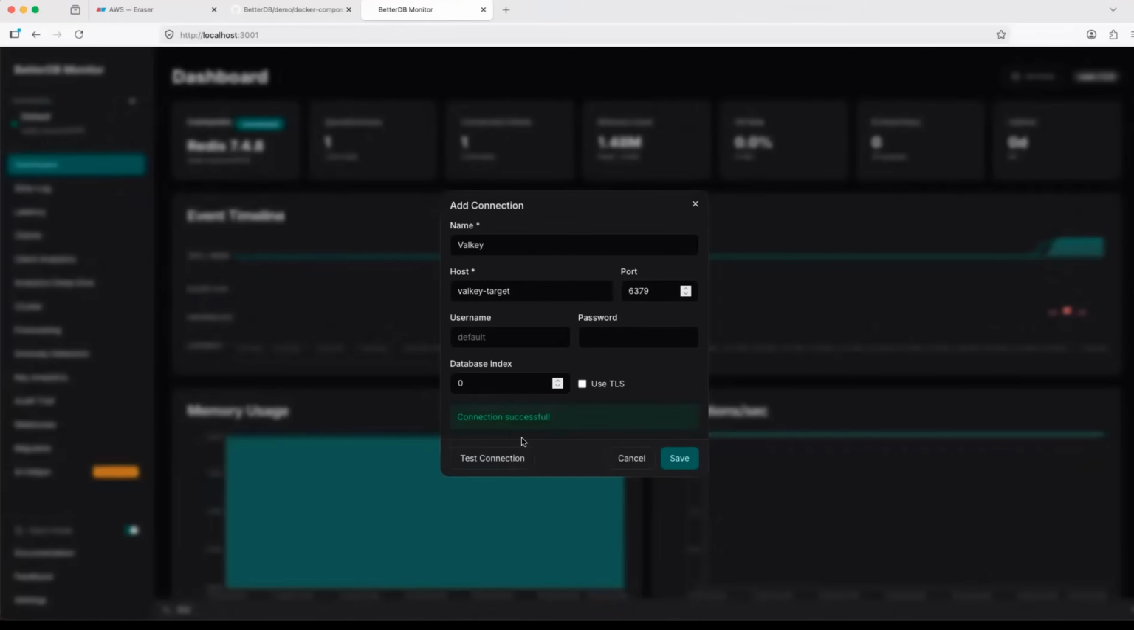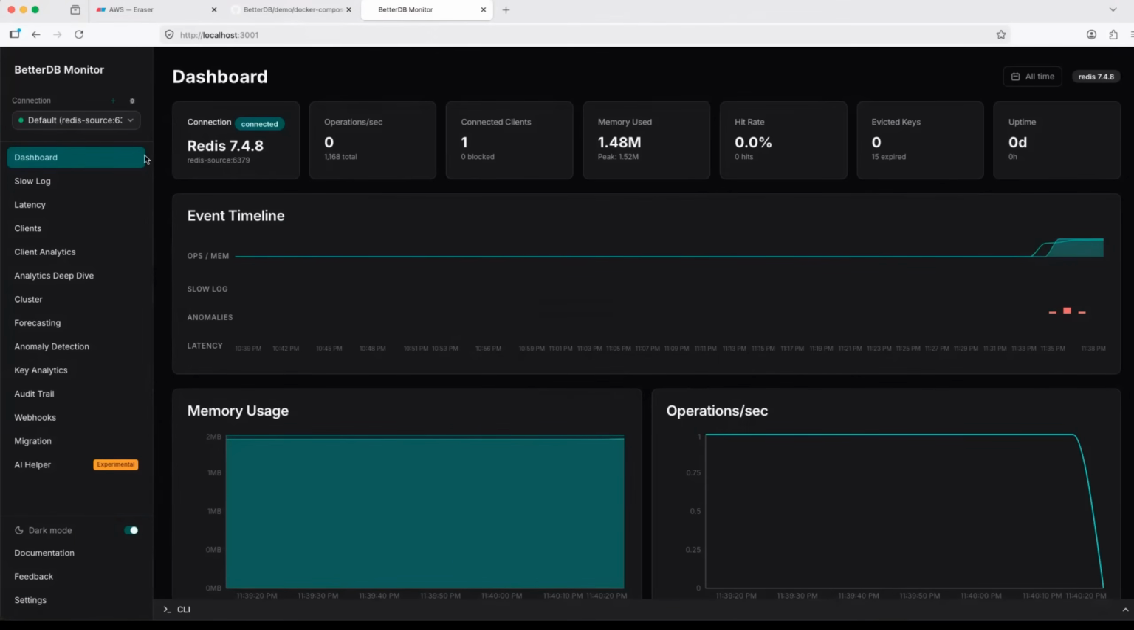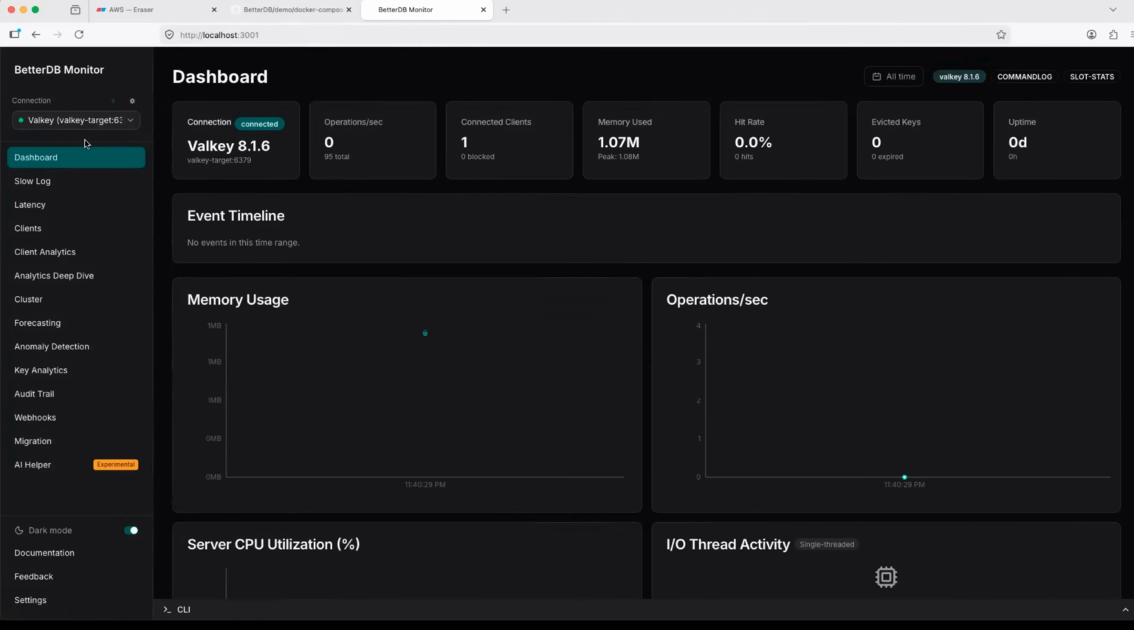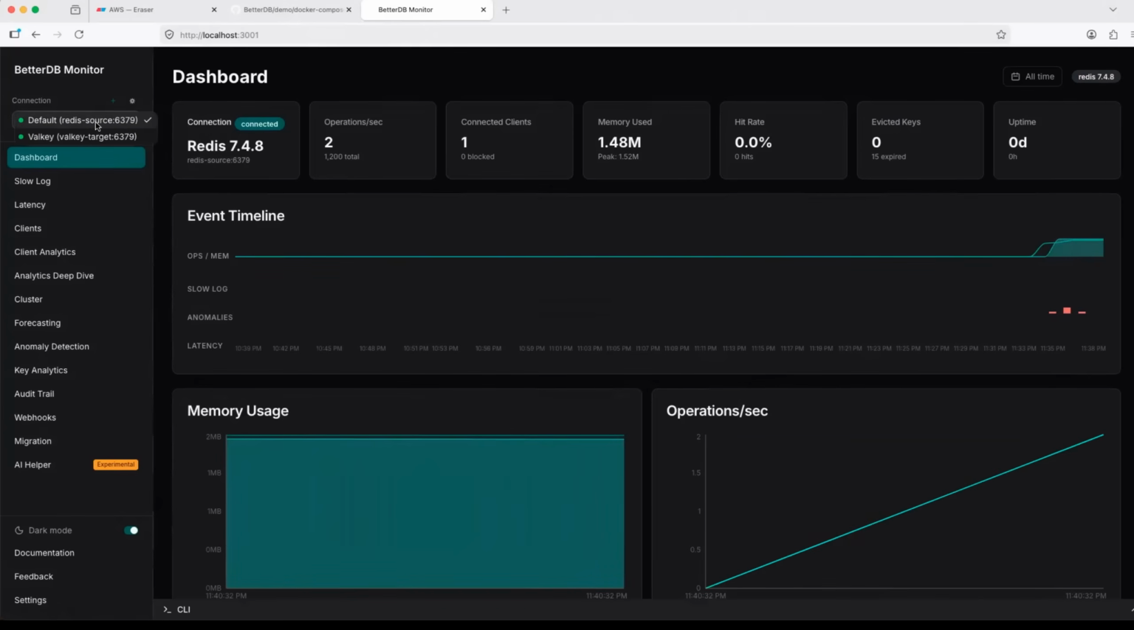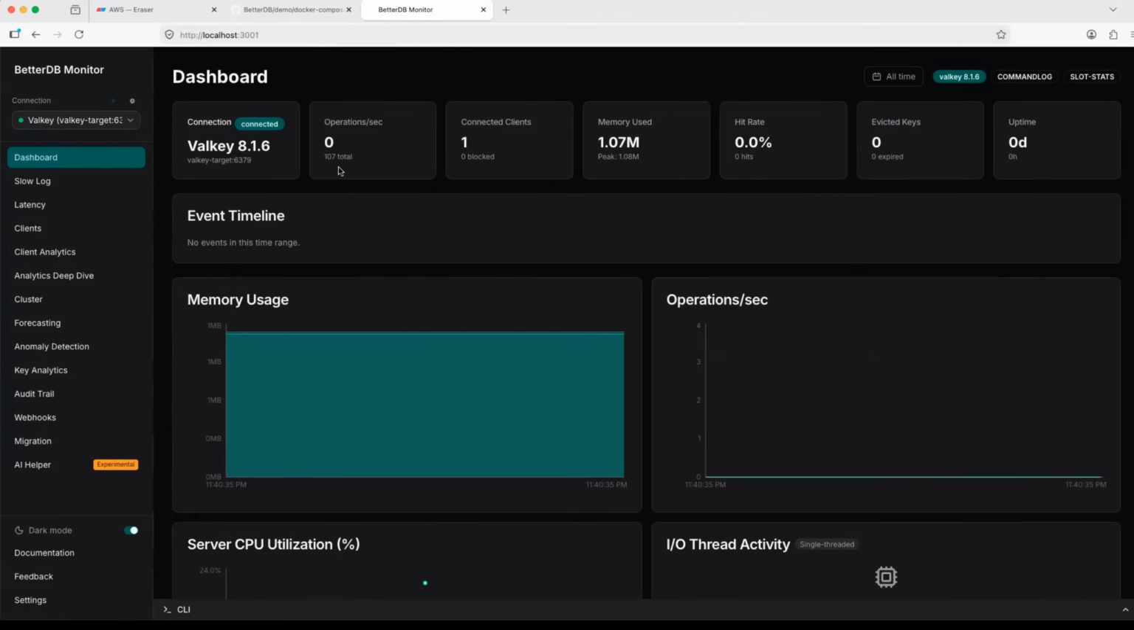And if you want, you can test the connection. Connection is successful, save it. It's that simple. Now I have BetterDB connected to both of these things. I can easily switch between them. So if I want to monitor Redis, I can do this. If I want to monitor Valkey, I can do this.